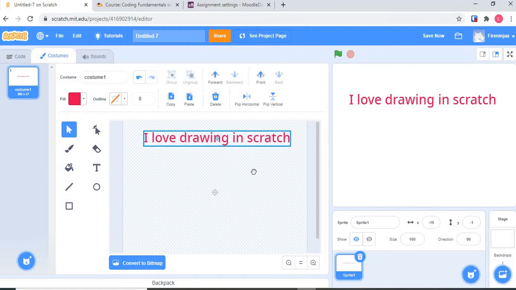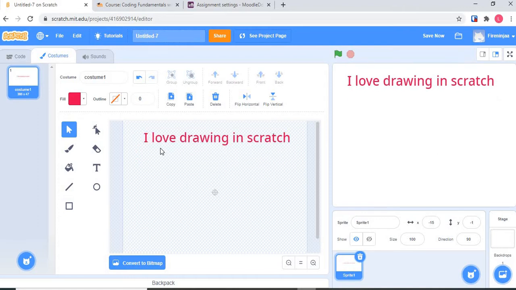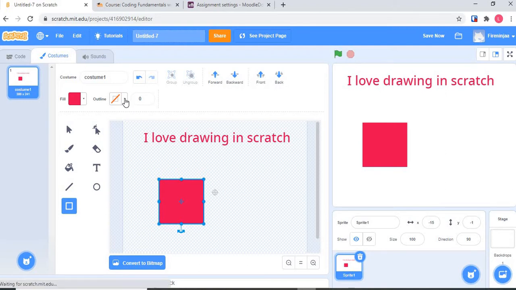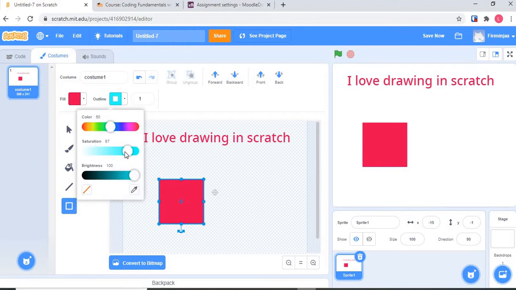Now if I want to draw something, there are some very powerful tools. If I need to make a house, for example, I go to this rectangle, I come here and I draw a rectangle like this. This rectangle is filled because this fill color is selected. Now for this rectangle, if I also want to give an outline, I just go to this outline and I choose any outline color.